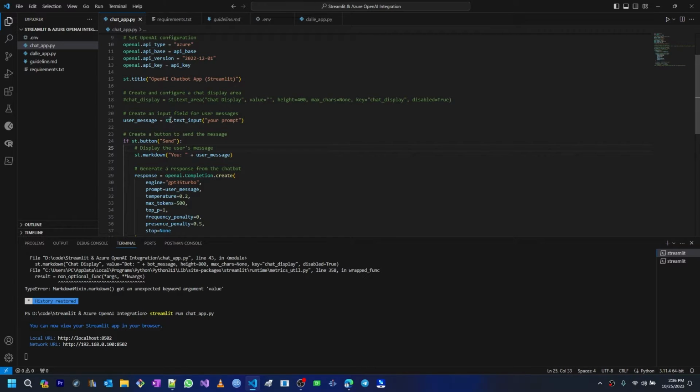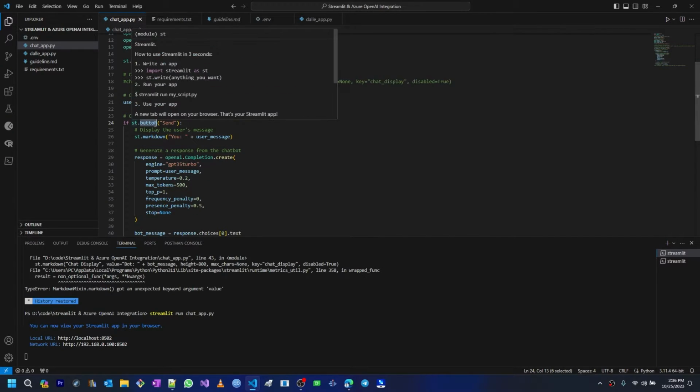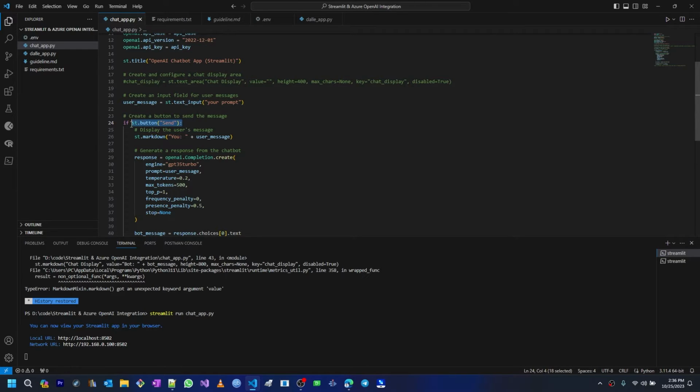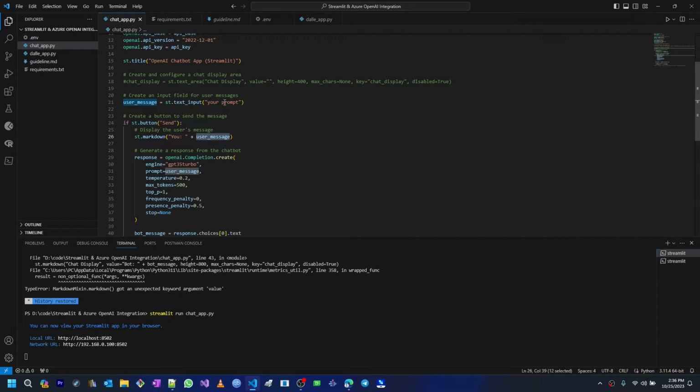Next, this is using the Streamlit widget text_input to generate a text box where we'll be putting our prompt, and it's also using the Streamlit button widget to create a send button. Whatever message we write in the text box will be going as a prompt to our API.